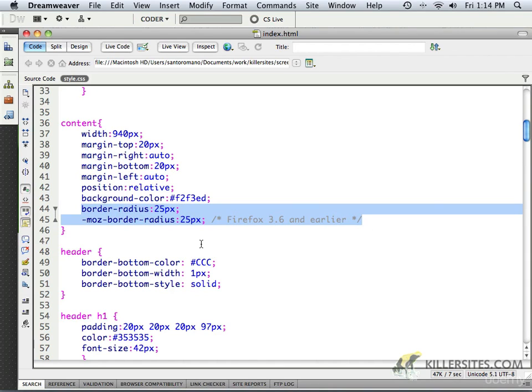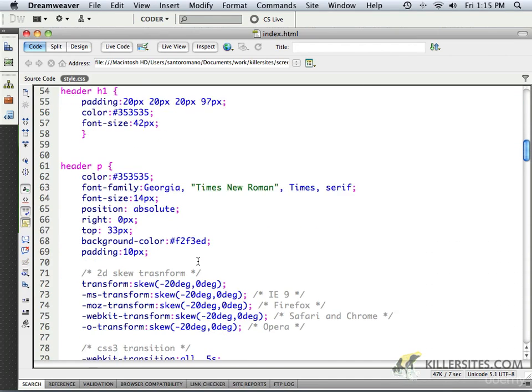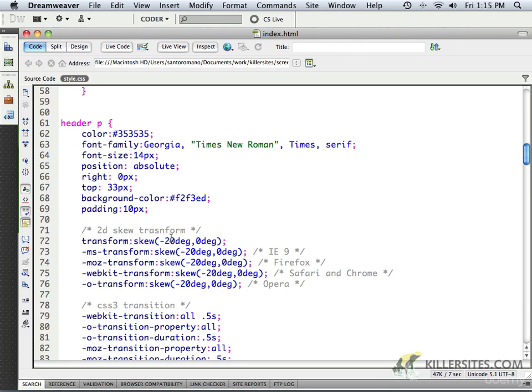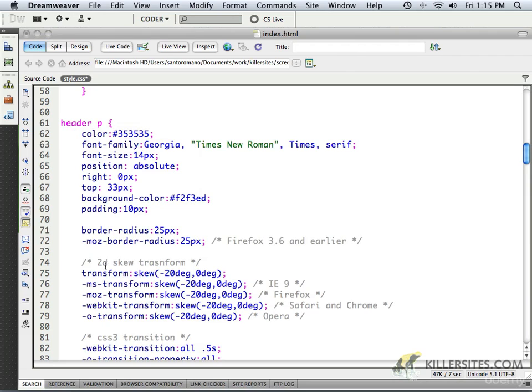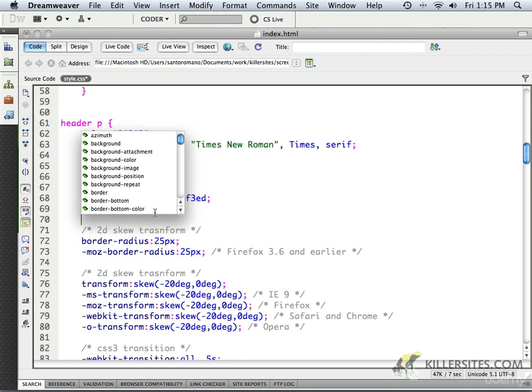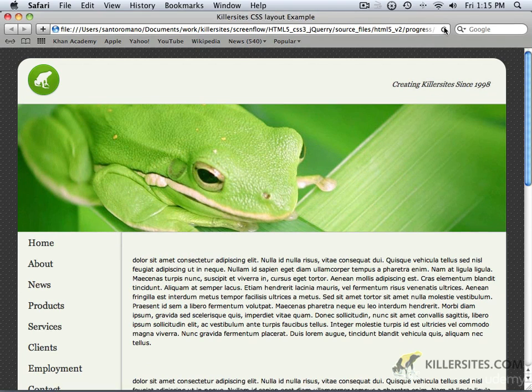So I'm going to copy this, and we're going to go to our header paragraph. And look, just before the skew transform information, I will paste in some information here. Actually, I'm going to copy this comment just so I can put in another comment here, and I'll just say rounded corners. There you go. So now we should save this, and when we preview it, you'll see some interesting changes.